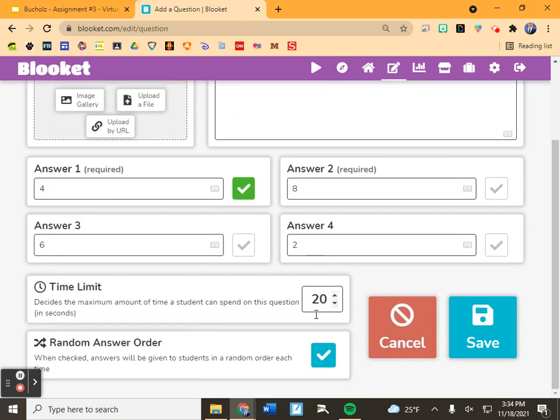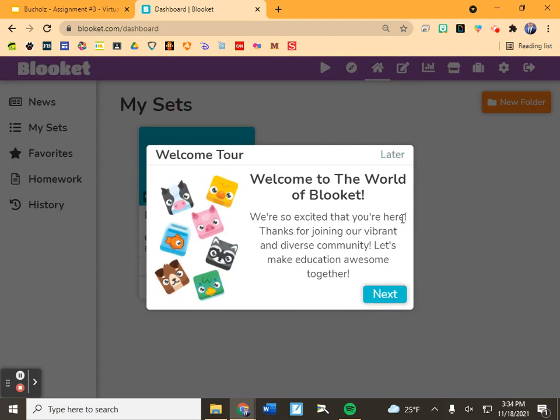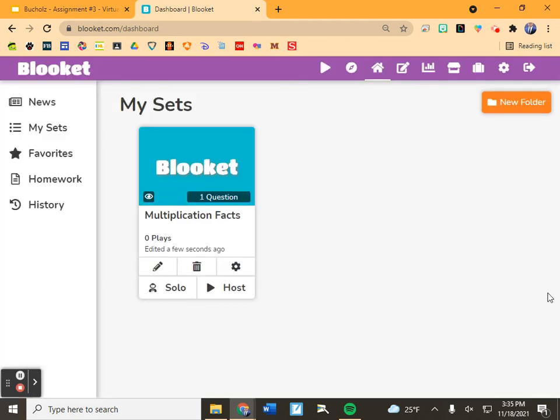If you decide that your students need some more time on a particular question, change the time limit to what you desire. Also, you can change what order the answers are in, whether it's the order that you entered them in, or a random one that Bucholz decides on. Then click Save to save the question you created. Once you have finished adding the number of questions you would like, click Save Set. And this set can now be found under My Sets on our dashboard.